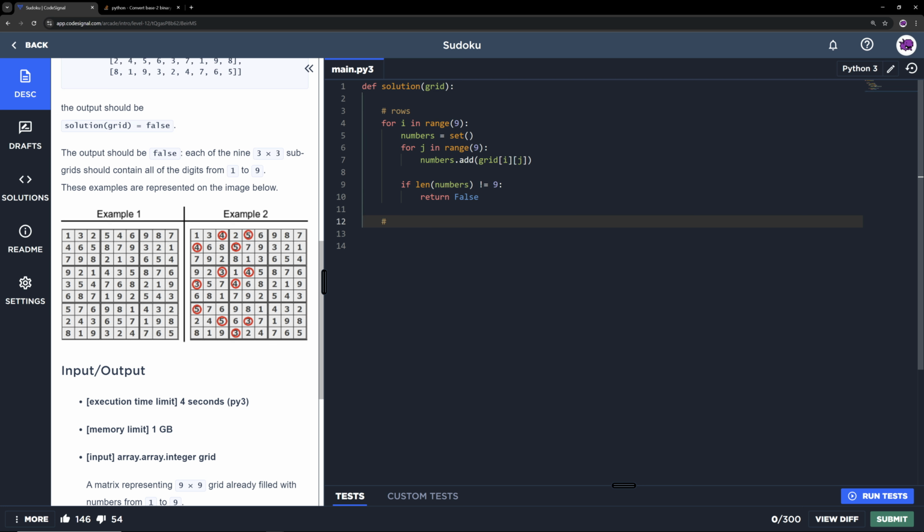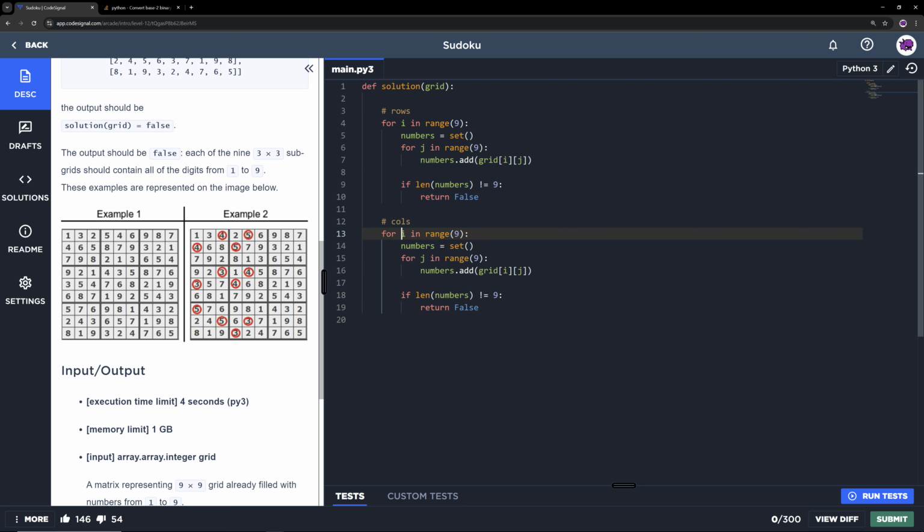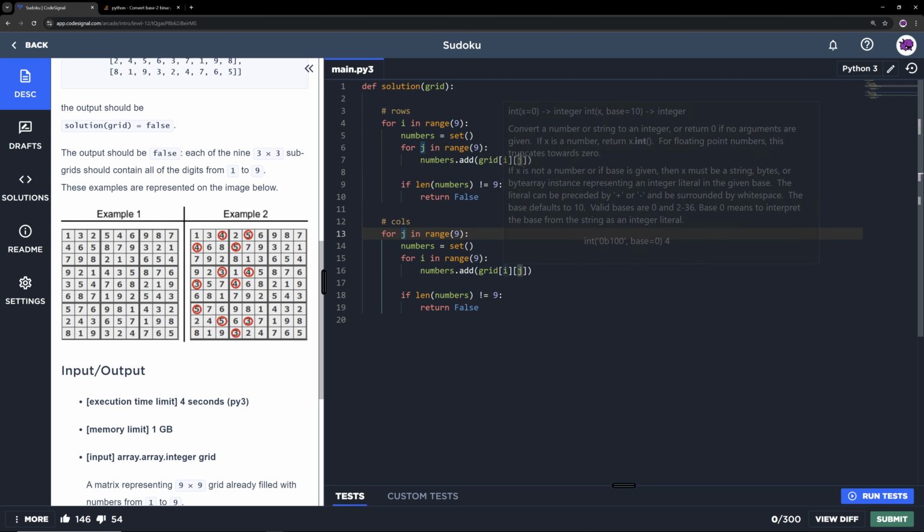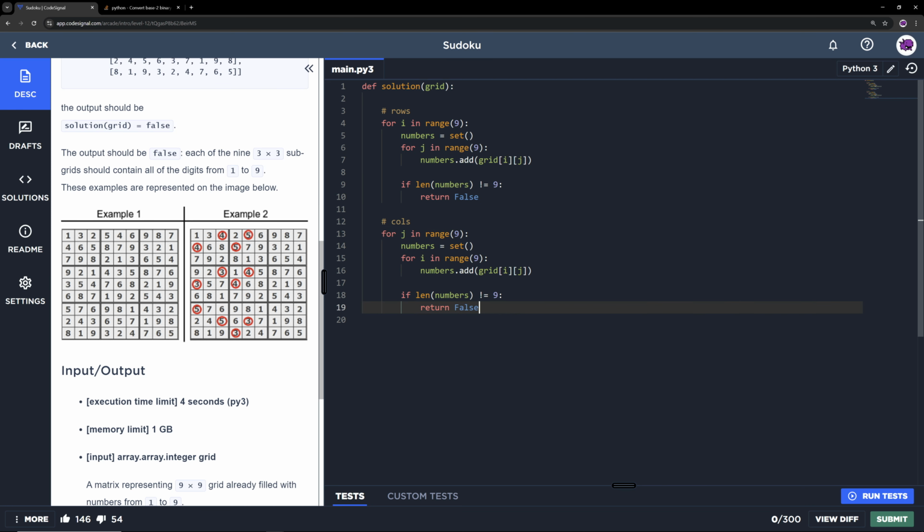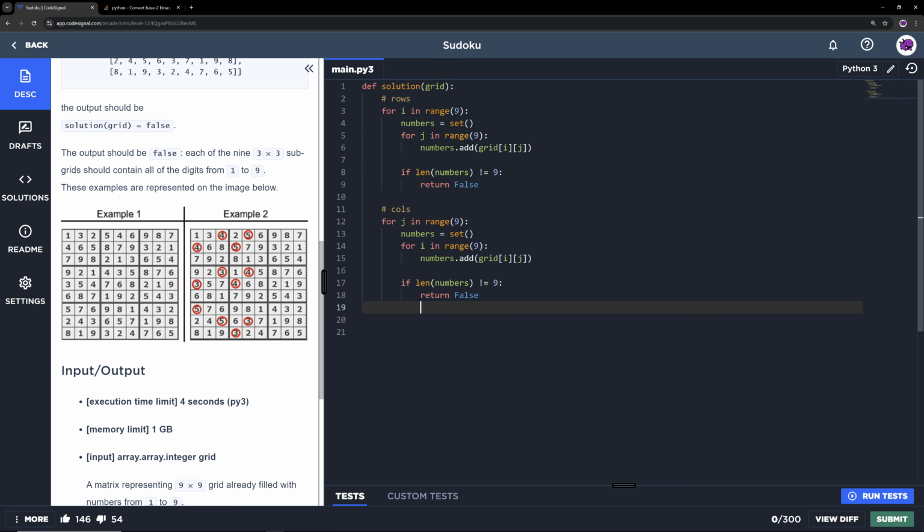Okay, so now for the columns. For the columns, what I like to do is I just do j as a reverse, right? So essentially it's going to be exactly like this, but i and j are going to be reversed. So let's do the j first, and then in here i, and then this should just work out, yeah. Okay, so now we have the rows and columns all cleared up.